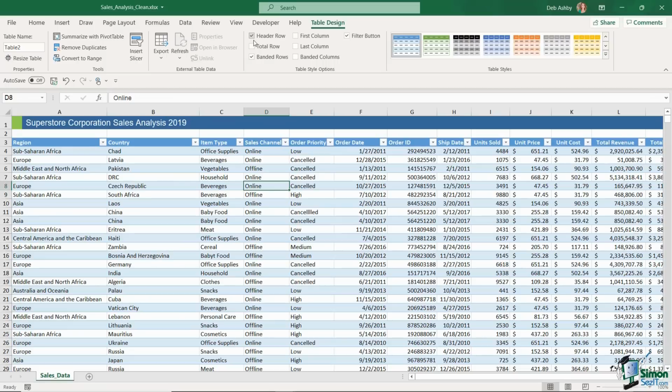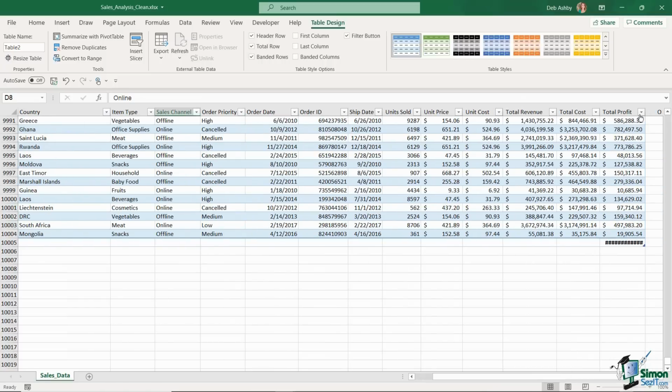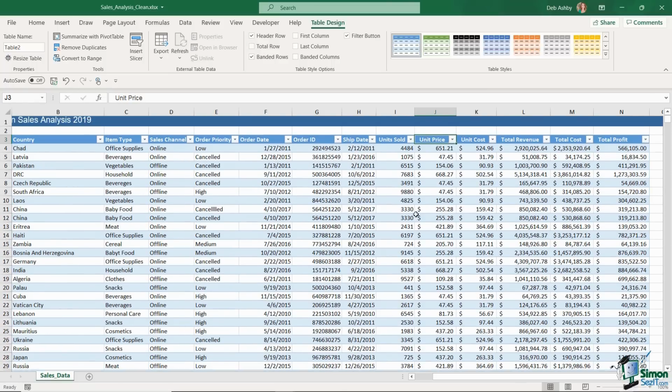If I want to add a total row at the bottom, I could toggle that on, and it's going to jump me all the way down to the last row. It's going to add a total row, and I can see if I expand this column, because it's not quite wide enough, it's going to give me the total profit. Now, I'm not really interested in that at this stage, because we're going to be able to calculate this when we put it in a pivot table. So let's just turn off total row. Control up arrow to jump to the top.